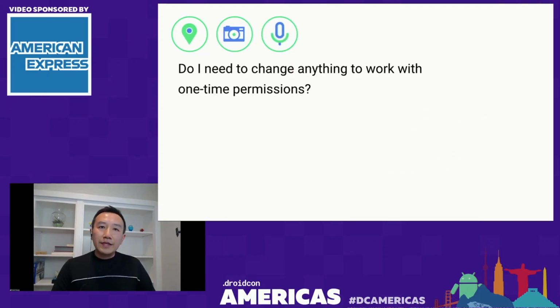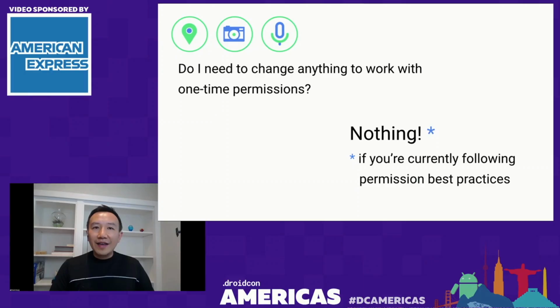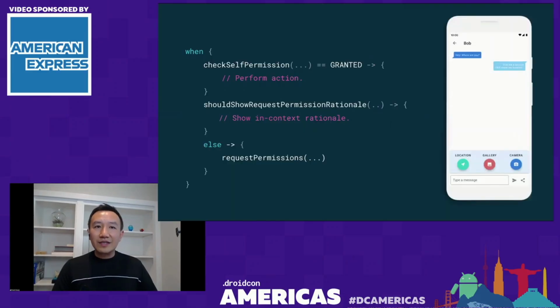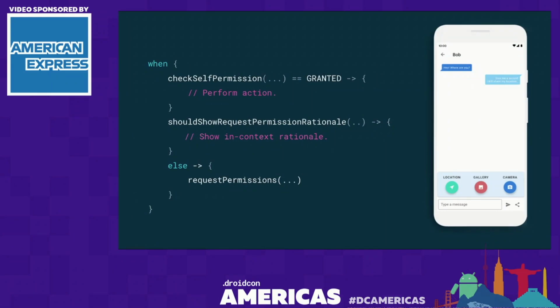Now, you may have this very, very important question in mind, which is, do I need to make any changes? And if so, what? And the good response is that there's nothing that you need to do, but there's a caveat, which is so long as you are following existing best practices. So what are those existing best practices? Here we go. Let's have a look at a quick code snippet, which hopefully for a lot of developers watching this, you're already familiar with this pattern.